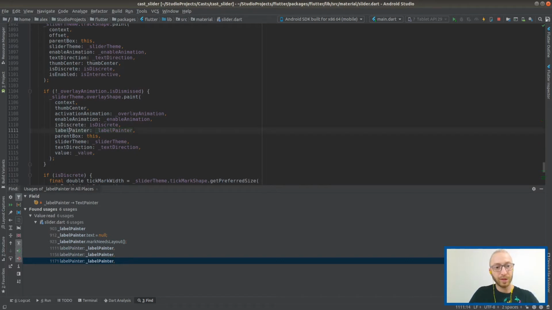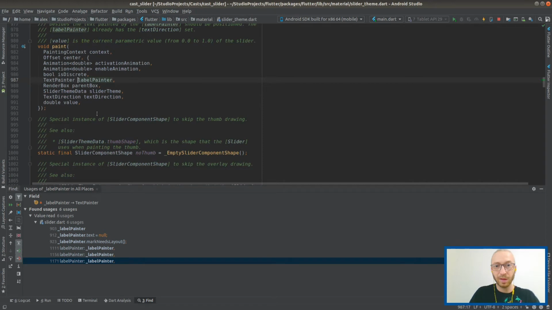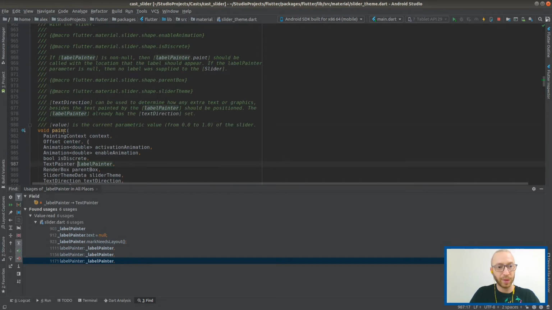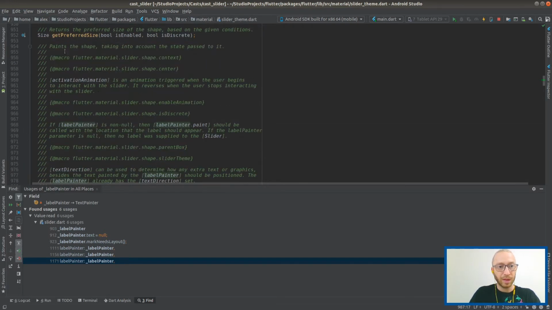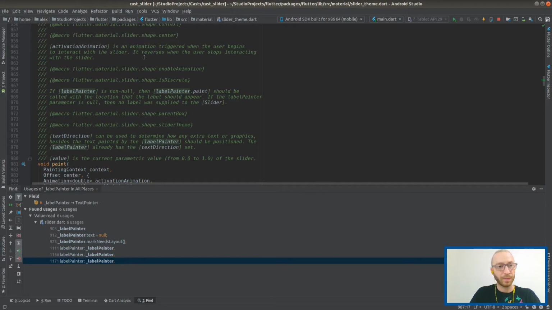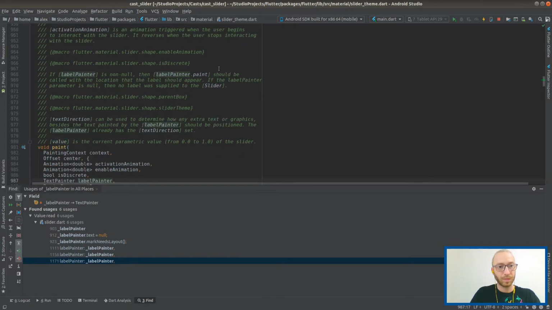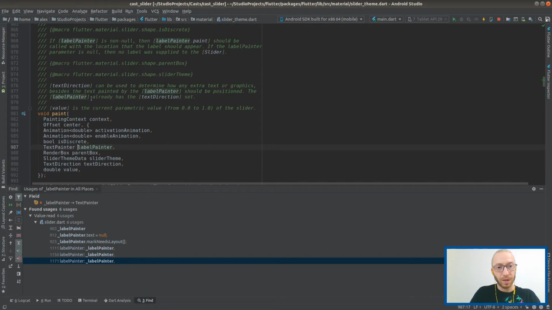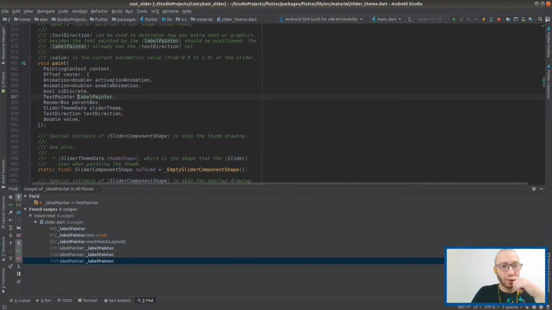I think going inside here, maybe the paint method is problematic. So we're now in the slider theme. I'm not sure why paint is in here, but we'll see. Paint the shape, taking into account the state passed to it. If label painter, interesting that it's over here, is not null, then label painter paint should be called with the location that the label should appear. Sure. If the label painter is null, then no label. Yeah. Yes, it's right. Yeah, okay.